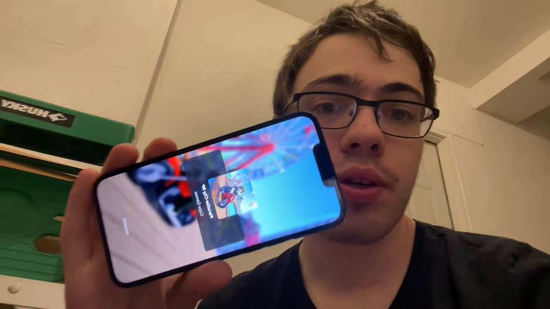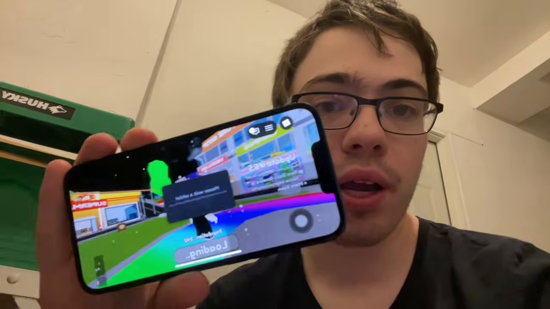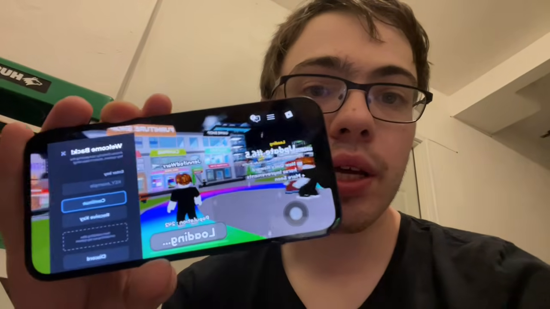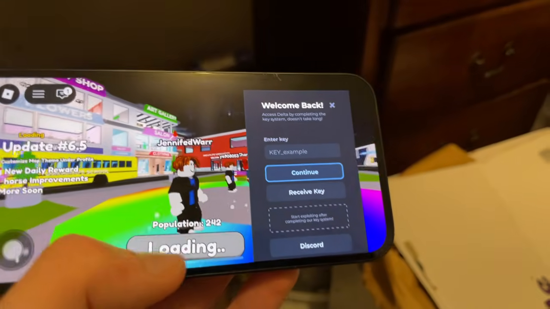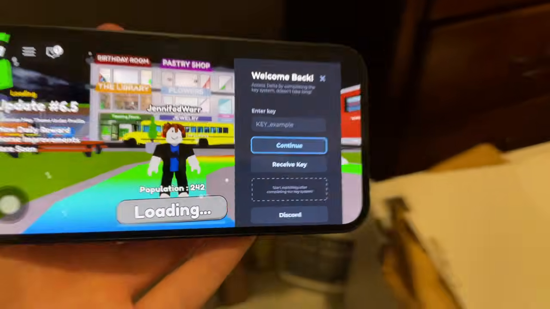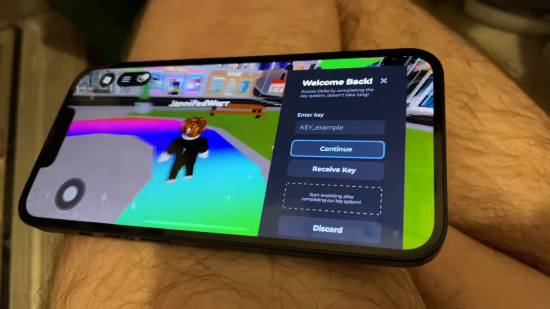Bro, who knew? This is how to get Delta Executor, guys, for iOS and Android. So as you can see, I got it right there. So I'm going to show you guys how to download. All right, so as you can see, this is the full Delta Executor. So I'm going to show you guys exactly how to get it onto your device.